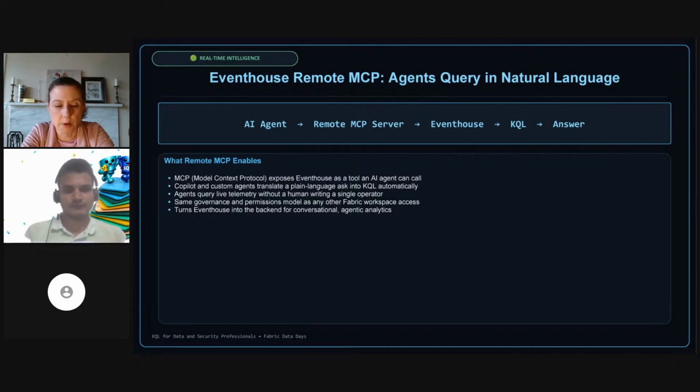So what remote MCP enables is MCP, which is the Model Context Protocol, exposes Event House as a tool an AI agent can call. Copilot and custom agents translate a plain language ask into KQL automatically. Agents query live telemetry without a human writing a single operator. Same governance and permissions model as any other Fabric workspace access, and turns Event House into the backend for conversational agentic analytics. And again, back to our conversation where it's about connecting data science and security.